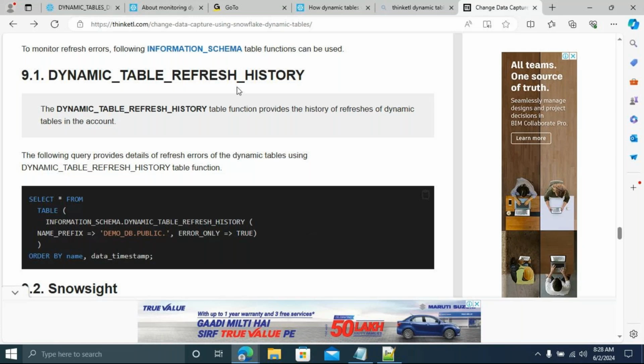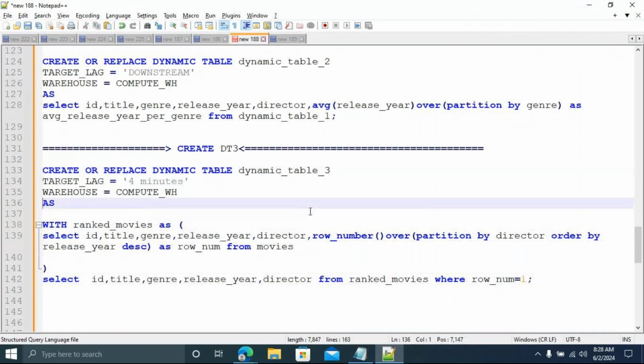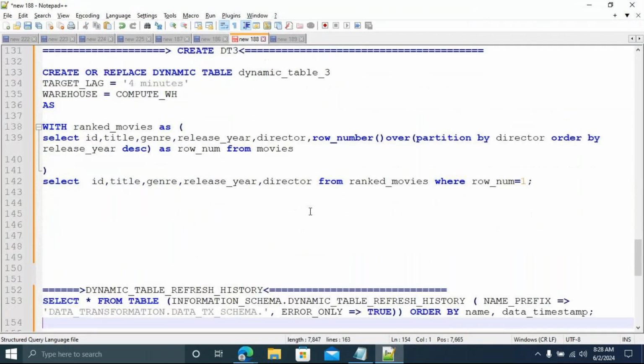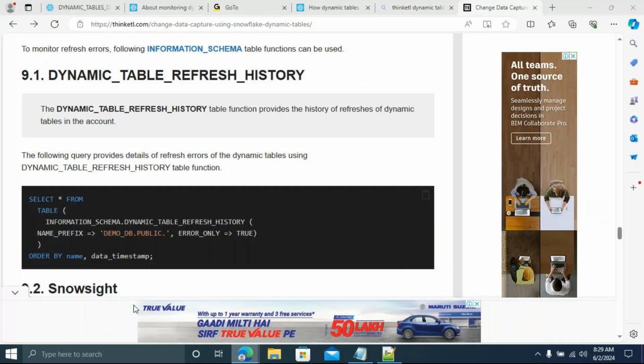Whenever the dynamic refresh happens, if 5 consecutive errors happen, it will be automatically suspended. You can see all those errors in this information schema dot dynamic table refresh history. Just do one thing, guys. I have already framed this query. Just copy it. This is available in the Snowflake documentation as well. You can refer to the Snowflake documentation and get this query. Just execute this query.